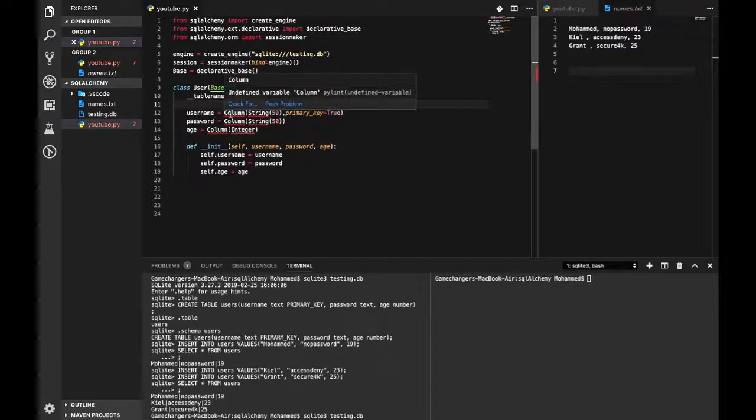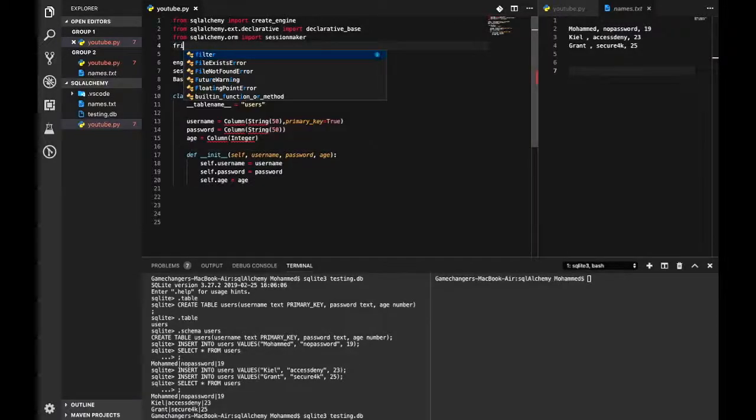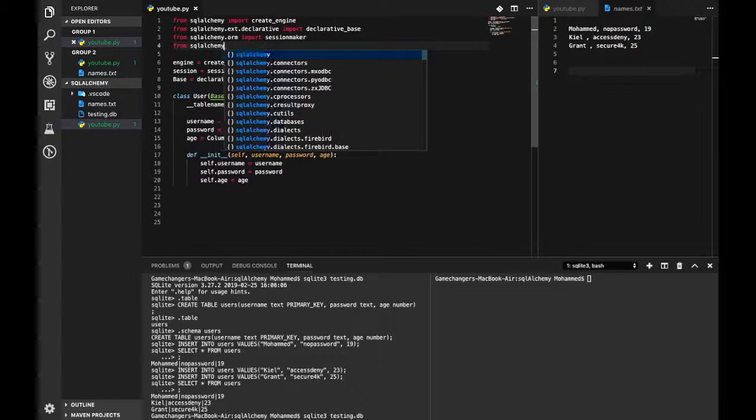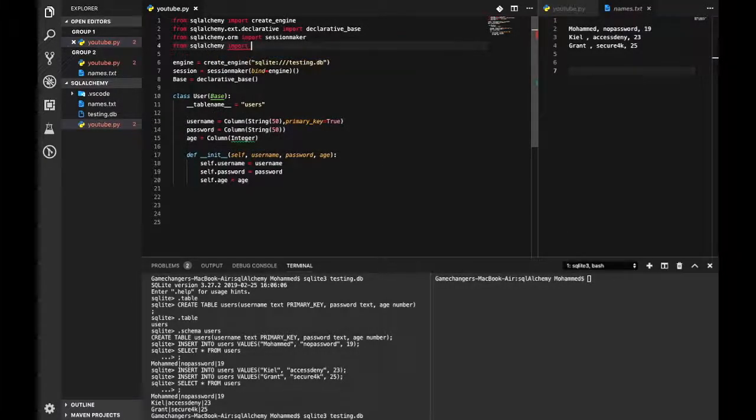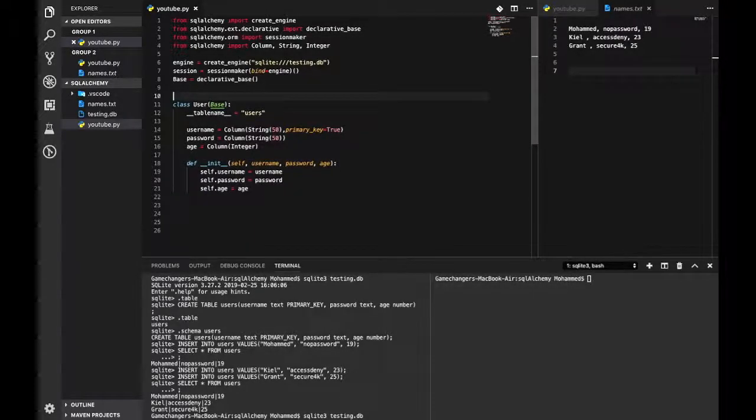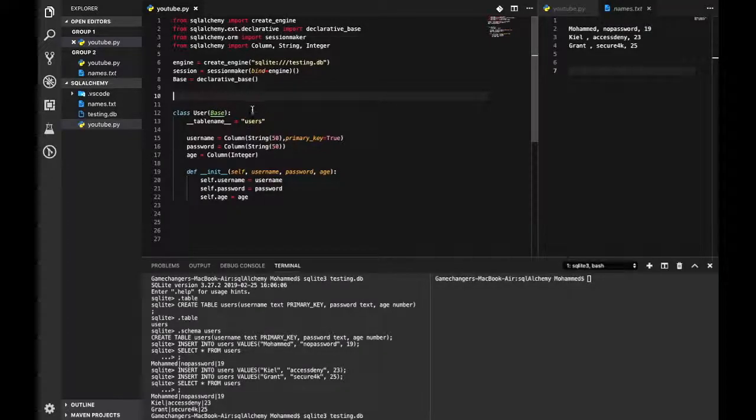And here I can see some errors. That is because we forgot to import those from SQLAlchemy. So from SQLAlchemy I want to import Column, and I also want to import String and Integer. Alright, and that error went away. So what are we missing? We're also missing the table because we haven't created a table yet.